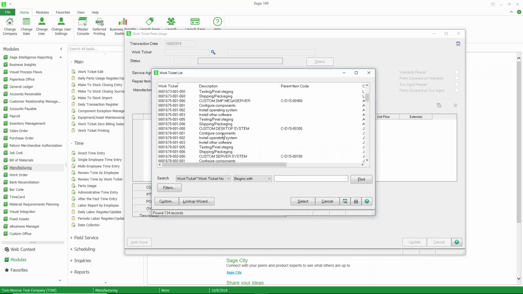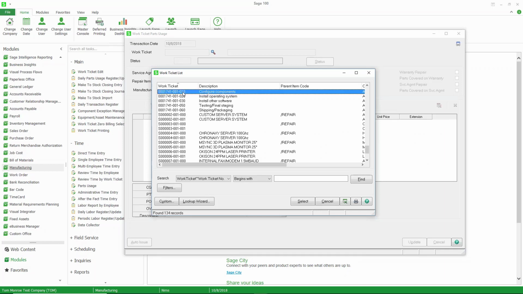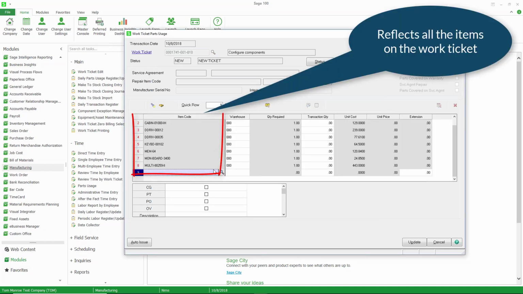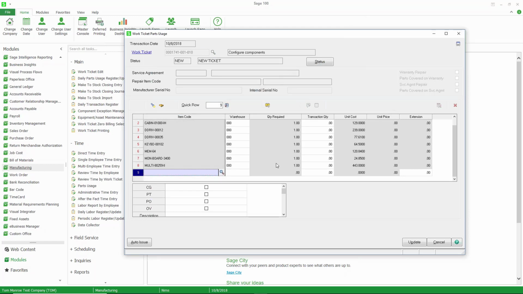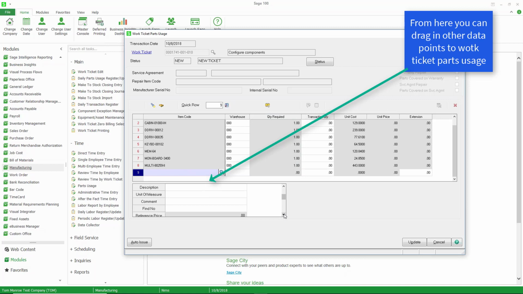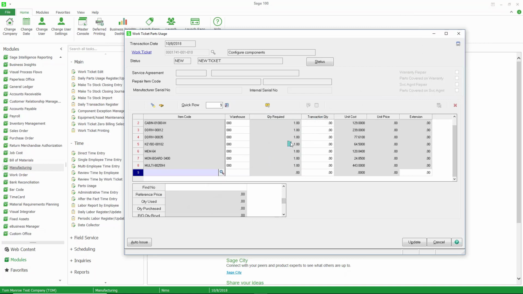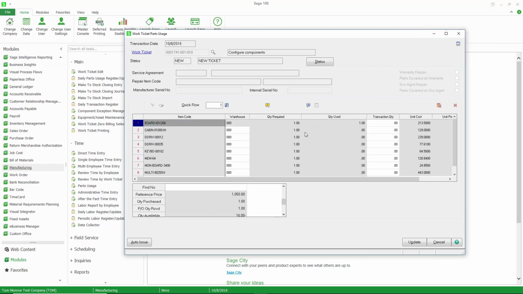And I'll select the work ticket. This is work ticket 1741, and I want to do step 10. And there's all the items that are on my work ticket. As you can see, I've designed my screen to show me the quantity required. I can also pull up the quantity used. So we can see not only the quantity required, but the quantity used. And you can see there's that item that we just did the receipt of goods on.